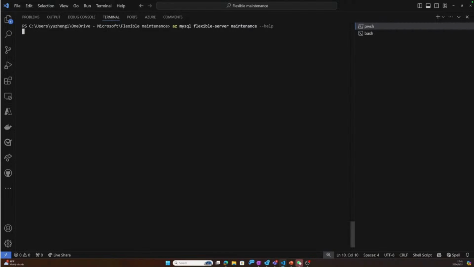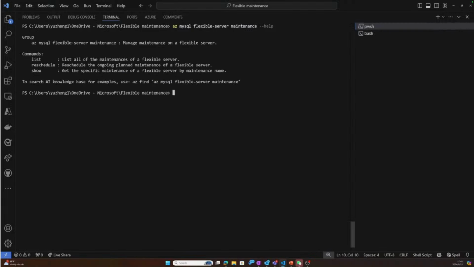Okay, now let's first take a look at how the maintenance CLI looks. So this CLI has 3 commands: list, reschedule, and show. Using these commands, you can find out the current maintenance details of your server and execute the reschedule operations in CLIs. So let's take a look at how we can retrieve the reschedule detailed information using the reschedule list operation.